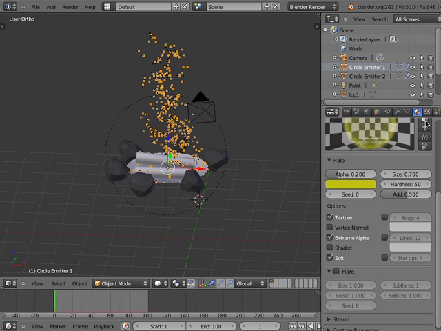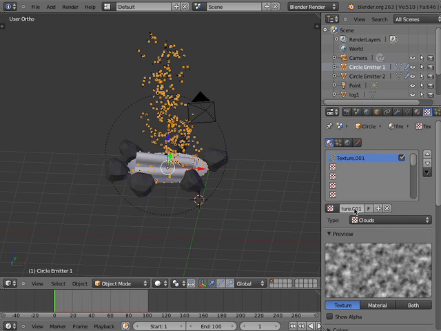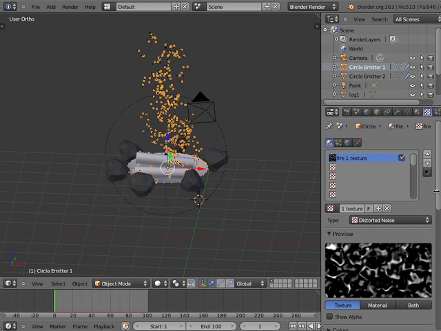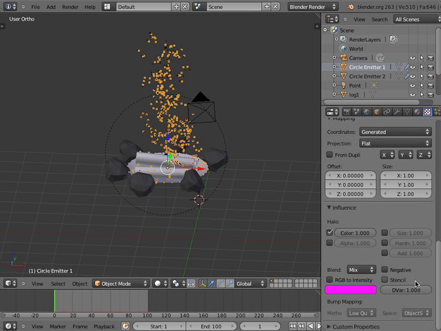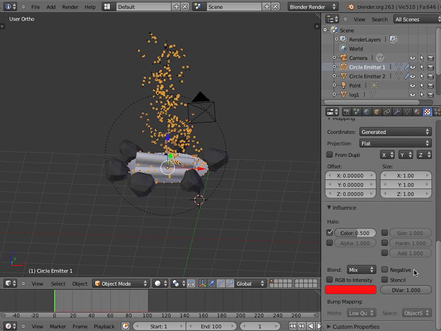I'll then go to the texture panel and add a new texture. I'll name it Fire 1 Texture. Under Type, I will select Distorted Noise. In the Influence panel, I will set the texture influence to 0.5, and I'll change the RGB to intensity color to red. Red at 1, green and blue to 0.